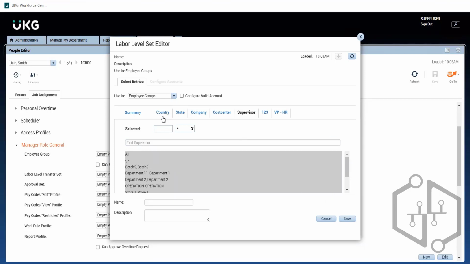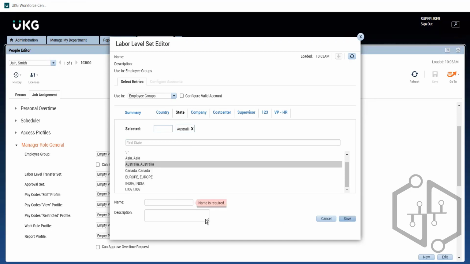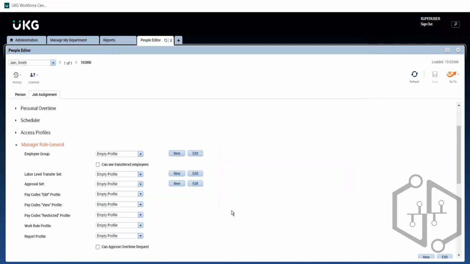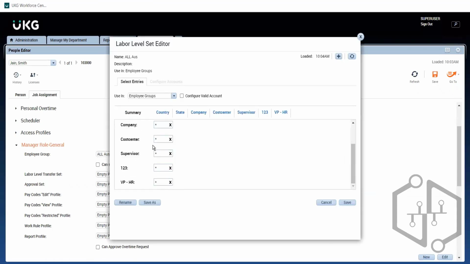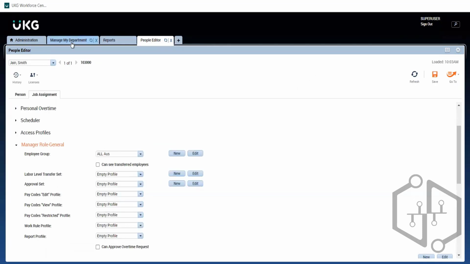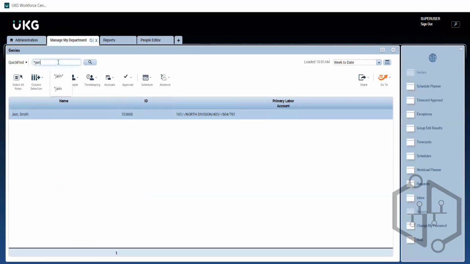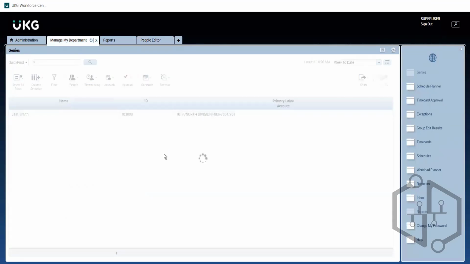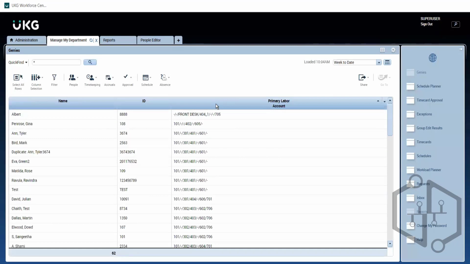We can create, or say this employee is a country head, or he is like a head for whole Australia. If we select Australia and save it here, I'll give like all AUS. If I select this and save it here, now I have given him access. You can see in the summary, whoever has the second value in the primary labor account as AUS, this manager will be having access to.